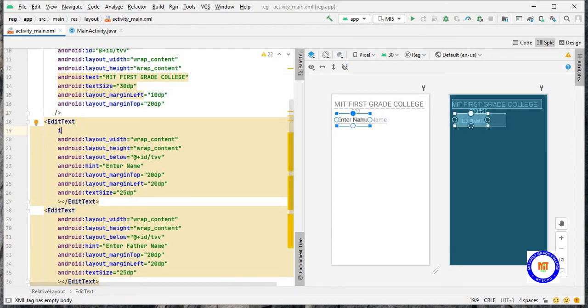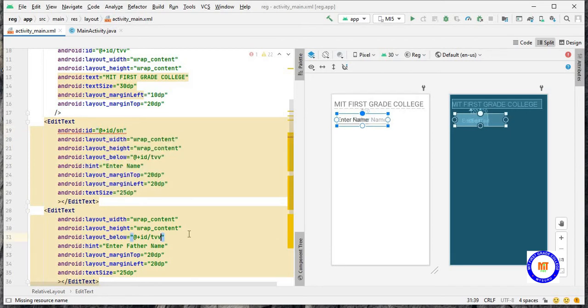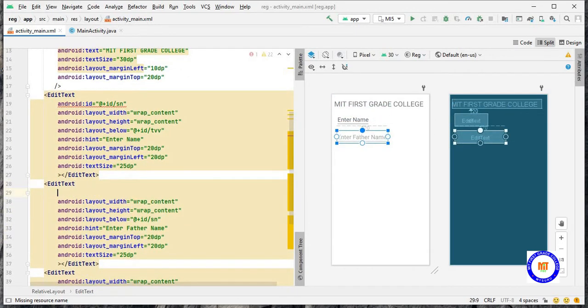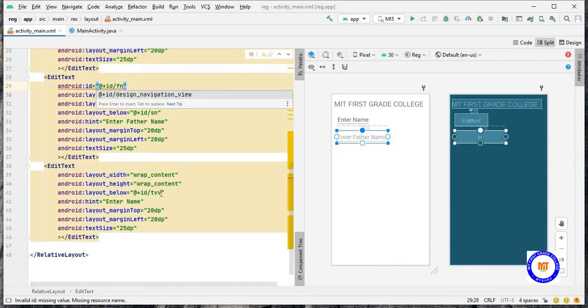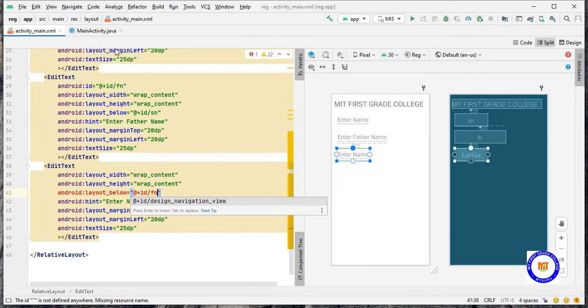For that, I'll give the ID. Let the ID be SN, that is student name. So this has to come below SN. And again for this, I'll give the ID. Let this be FN, that is father name. Here I'll change the alignment. It has to come below FN. I'll change the text. Enter the mother name.